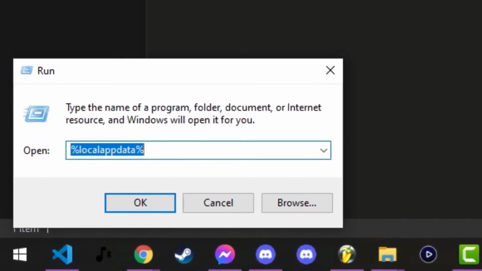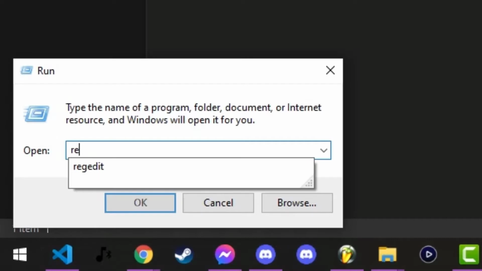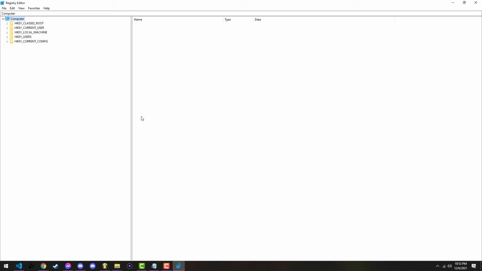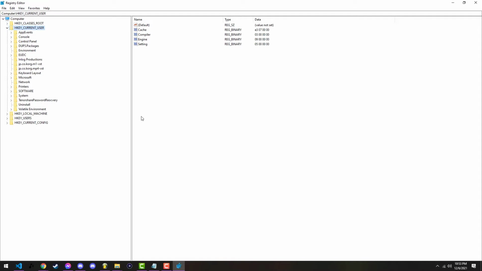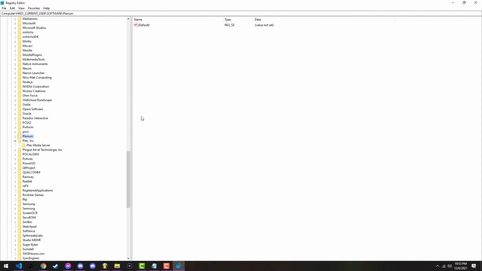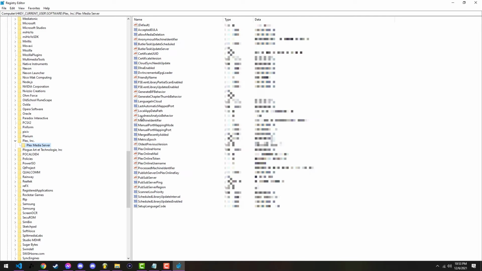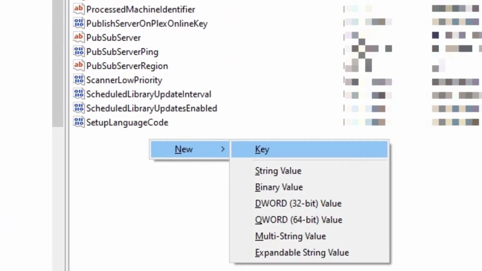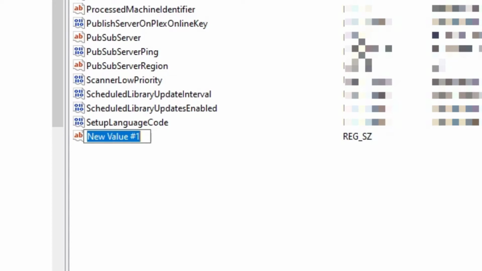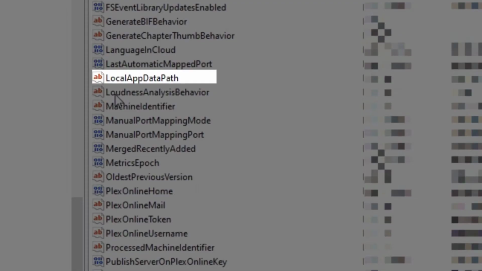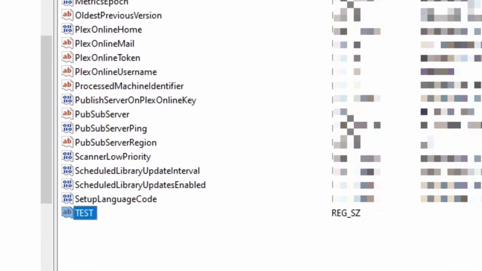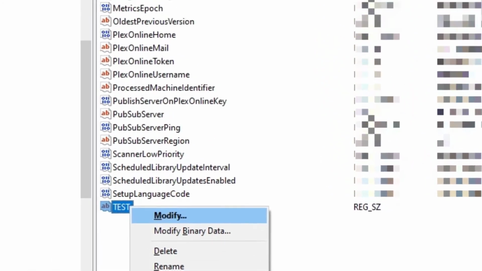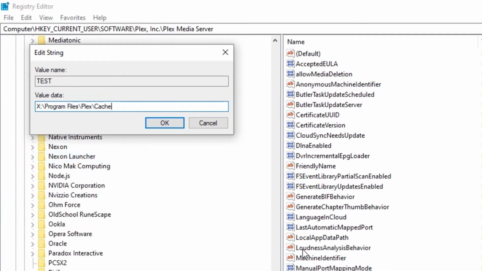Windows key R. You're going to type in, this time, regedit. It'll probably look like this. You're going to go to HKEY_CURRENT_USER, open it up. You're going to look for Software. Hit PL on the keyboard. Look for Plex Media Server. You're going to make this value. This is not a value that's in here. Right click, New, String Value. Type it in exactly like you saw it, where it said LocalAppDataPath. I'm just doing this for show. Modify it. Right click, paste.